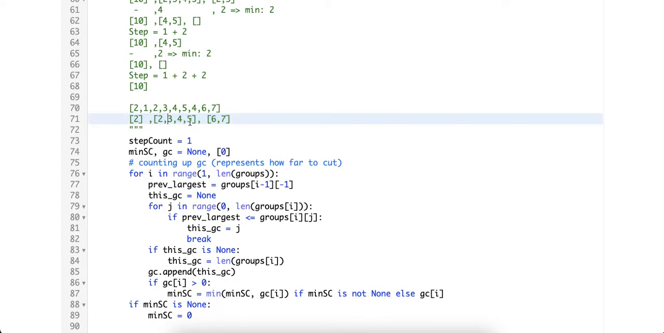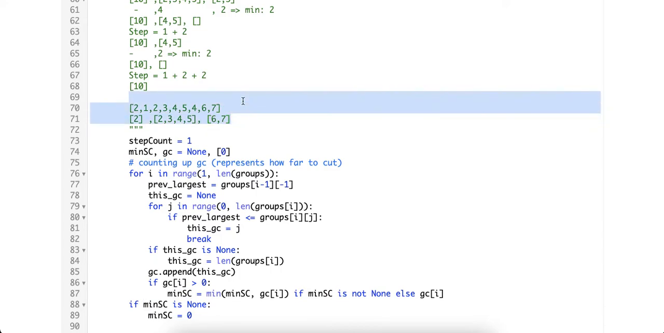So min SC here, there is no min SC because GC[i] will all be 0 here. Because everything directly, when we do the check at this part, 2, 2, that is j is 0. That's it. 5, 6, j is 0. That's it. So min SC will stay none. This is an example of it.